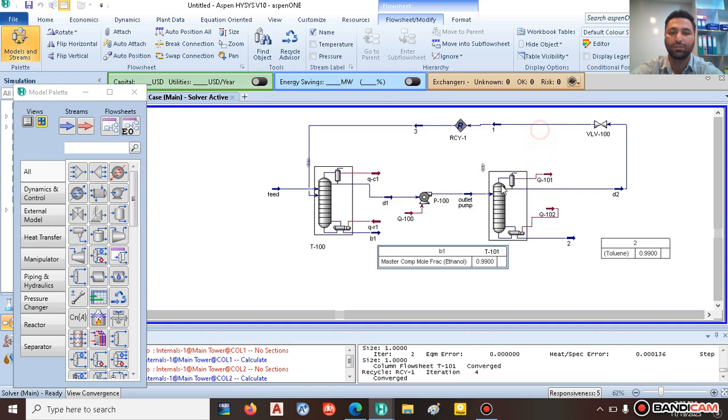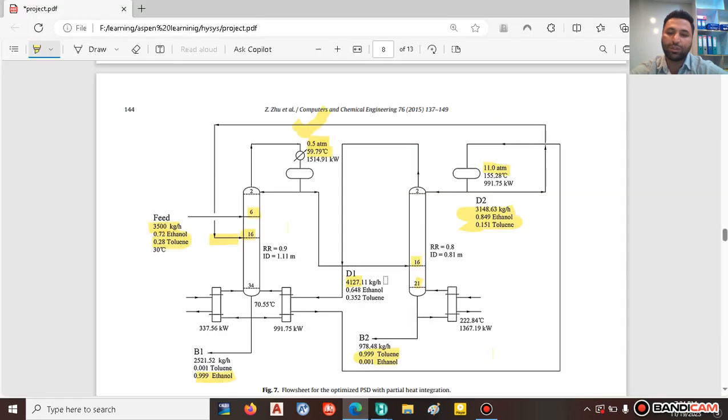So this is the master component mole fraction in the first column, which is equal to 99%, and the second column is for the toluene, which is 99%. So our simulation is done.